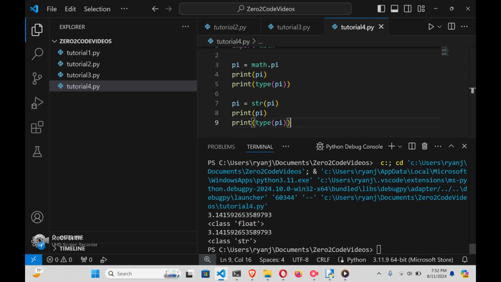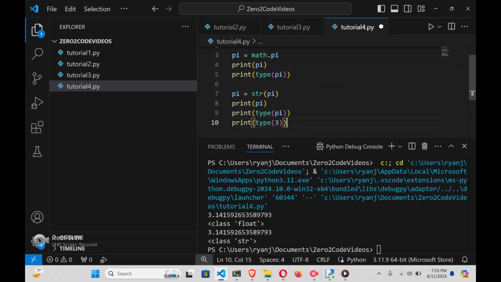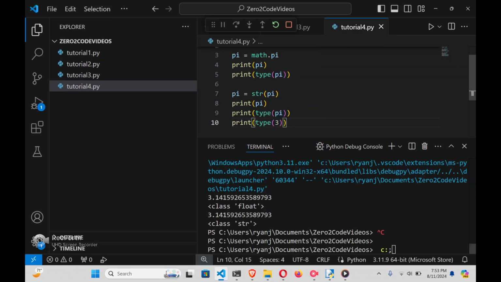In the other case we have a string, which means we can use the split method on it, and we can use lots of other methods too. And if we just had the number 3, that would be an integer. So let's go ahead and check that. Print type of 3, and we'll run this again.